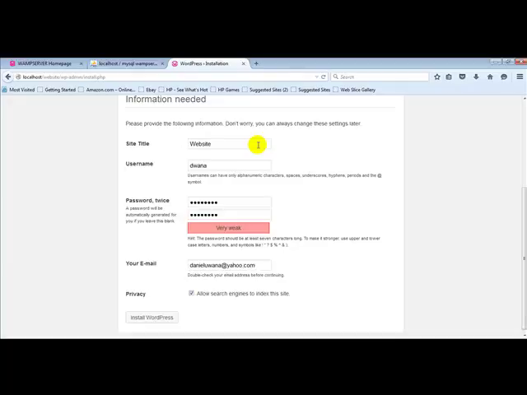You can see allow search engines to index this site. That is Google. If you want Google to pick your site when they type your site inside the Google search box, you leave it checked. If you don't want it, you uncheck it. But note you are working offline. If you are working online, it's the same process you follow. That's why you see this option here. So leave it there and you say install WordPress.